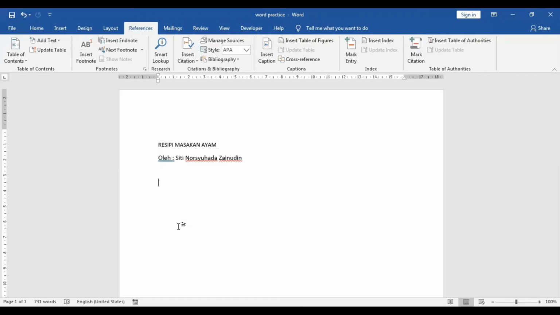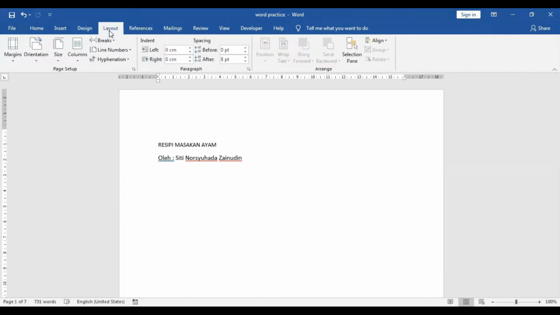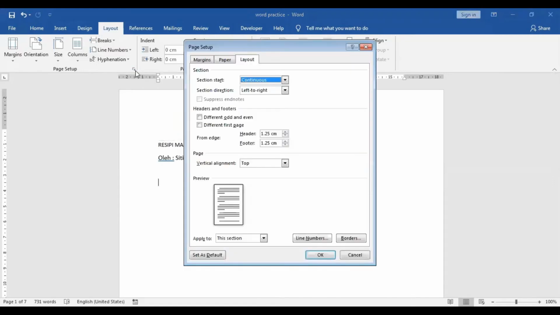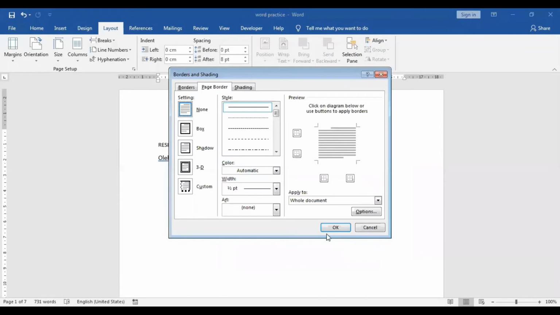So to add border, what you can do is go to layout, and as you can see here we have the page setup. Then just click this small arrow. It will open this pop-up box, and just go to this border. Here you can choose any art that you want to place on your first page. For example, I take this one. It will automatically create a border.